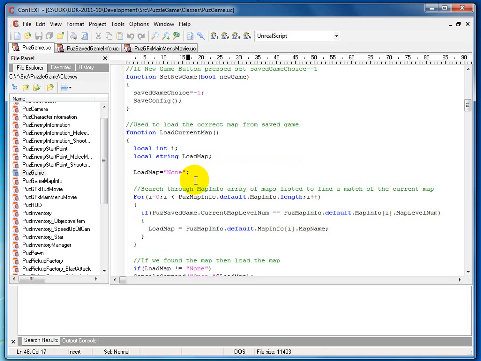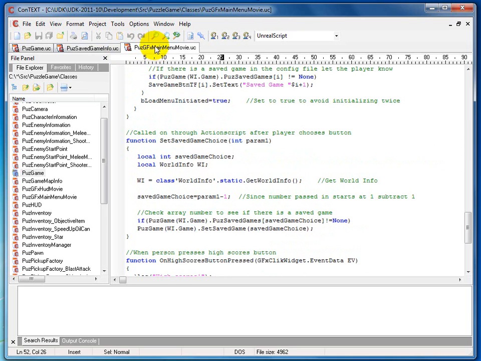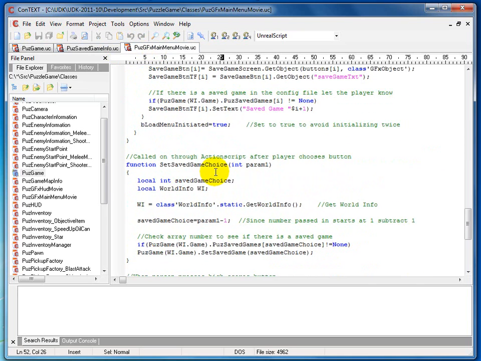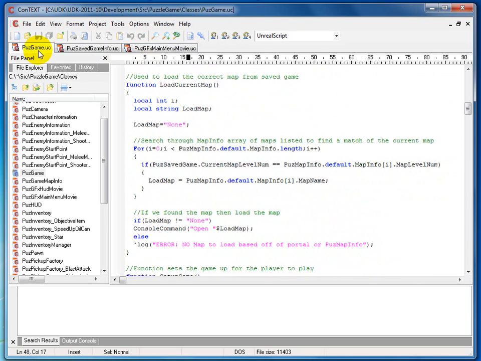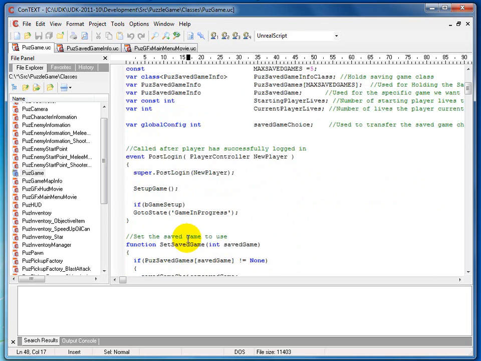So we're going to go to load current map real quick, and we have local integer I, local string load map, and this is exactly like the other one where we load the starting map in the main menu movie. We're going to basically do the exact same thing in this situation, except we're just going to find the current map name based off of the level number. Okay, so now let's go back up to setup game.